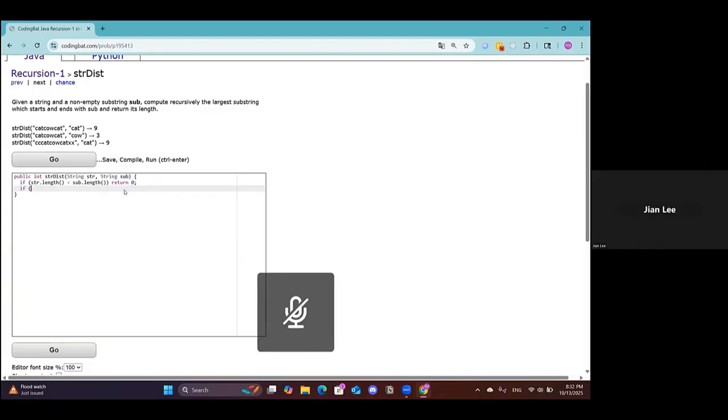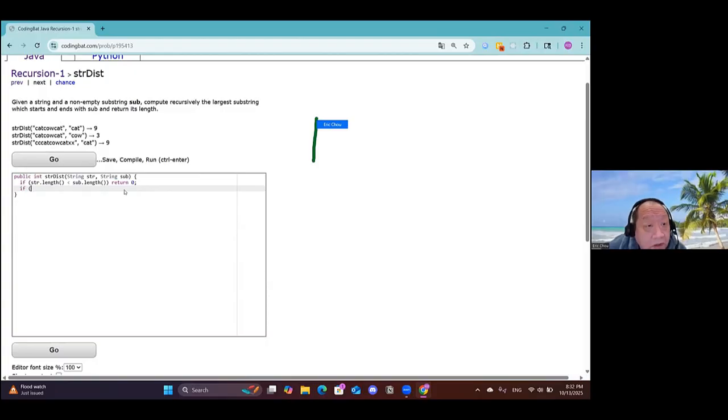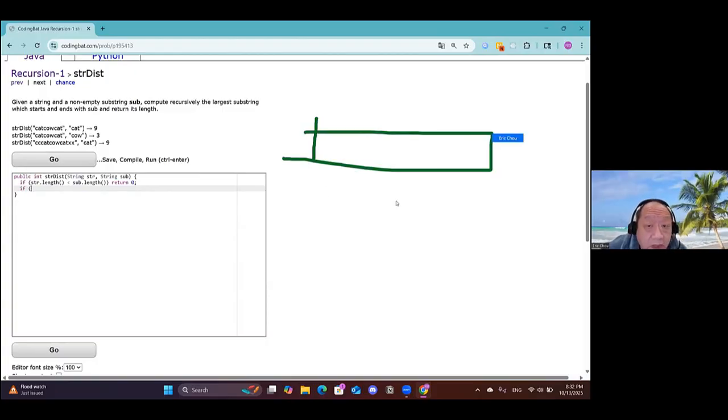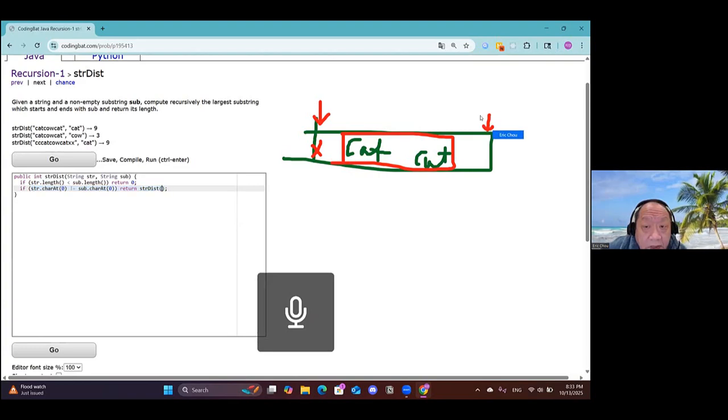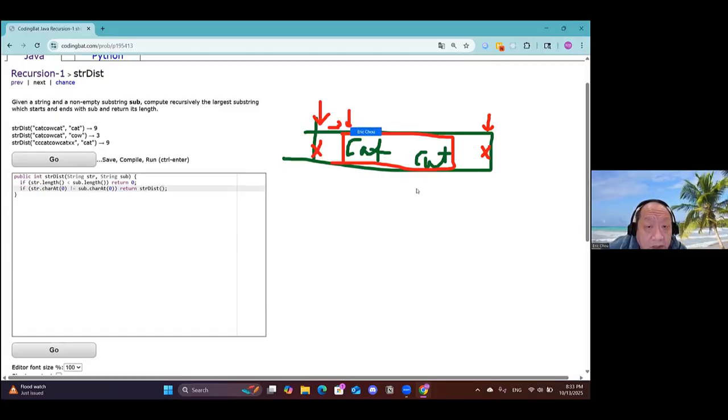So let me give you the hint. You are trying to find out where inside there's a CAT here and a CAT here. And then you want to take out those letters before it and after it. So if this one doesn't start with a cat, you delete one character here. If this side doesn't end with cat, you delete one character here. So you keep deleting until you see a cat here and a cat here, or you end up with an empty string.